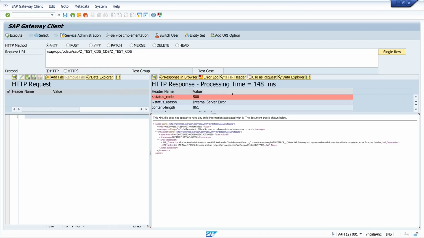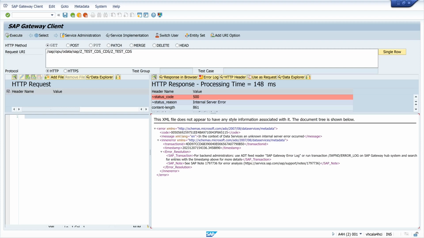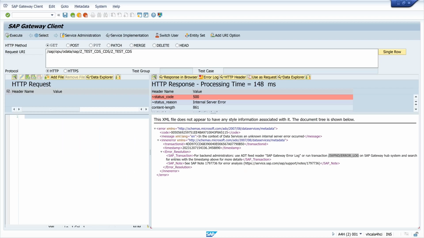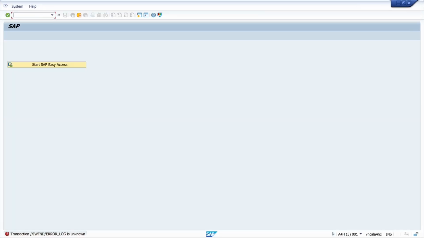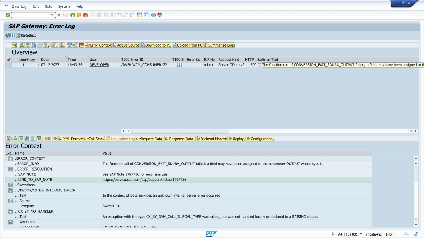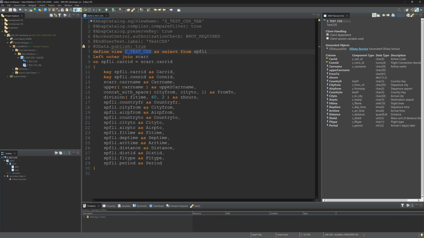Okay, we have an error here. So that's good, because now I can show you the transaction for the error log. I copy this here and we open a new window with the error log. Okay, one slash too much, and here we see the error log. The error text is some kind of conversion exit output failed. So I suspect that the problem is the flight time.